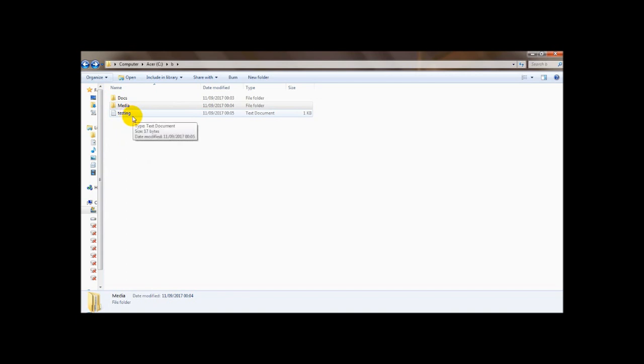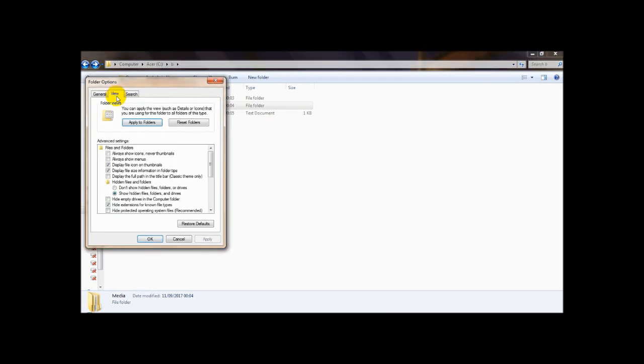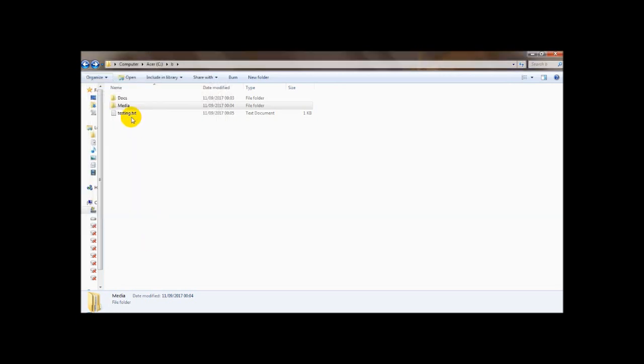Alright, in this case here, I'll play around with that .txt. We just simply rename the file testing.txt to testing.html. So let's go about doing that. View, hide. So we want to untick that, apply, OK, and there we go. We can see the .txt again.